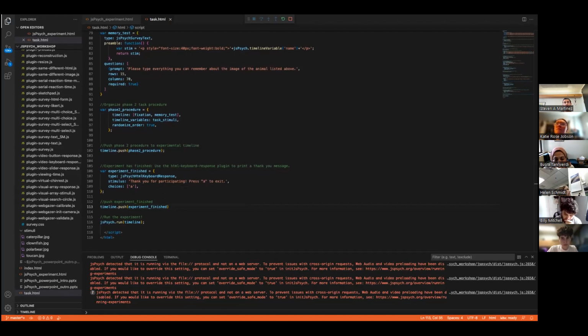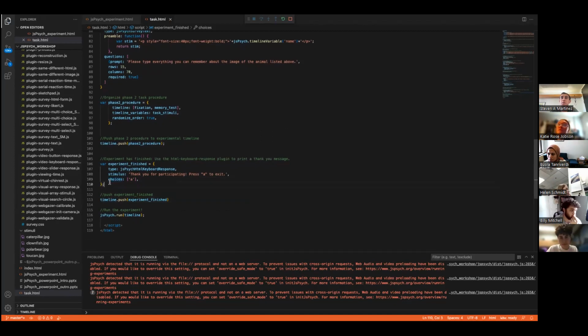Did it work for everyone? Mine didn't work, and I don't know why. Okay. Do you see my code on Visual Studio Code? This should be basically what I asked you guys to try to build. So it should just have the type, the plugin that you wanted, the stimulus, which is whatever text you want to show, and then the choices, whatever keyboard press you want to accept.